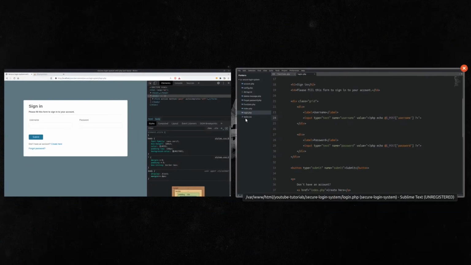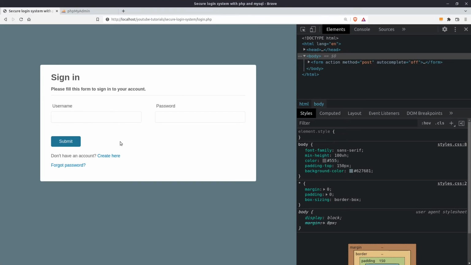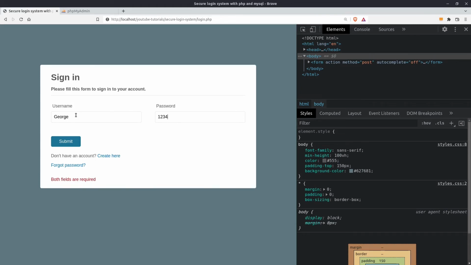Let's bring the browser in the screen and let's log in our registered user. I'm going to leave the fields empty and I will press the submit button to check if the validation works. We see the message that both fields are required. The user that we have in the database has a username of George and a password of 1, 2, 3 and 4. But let's insert a wrong password. And we see the message wrong username or password.